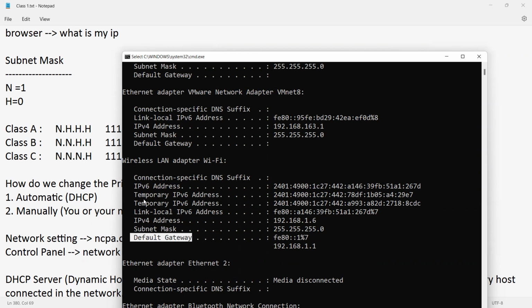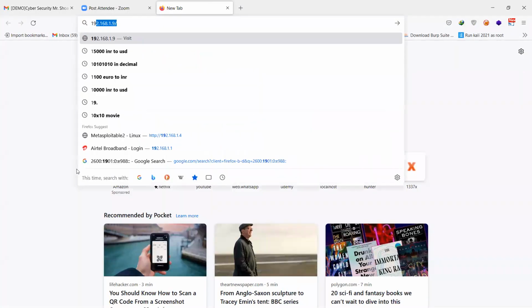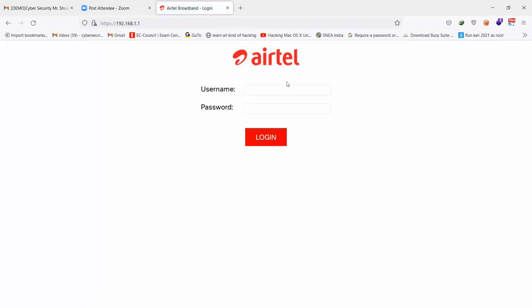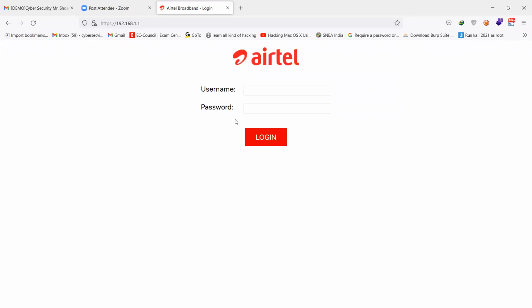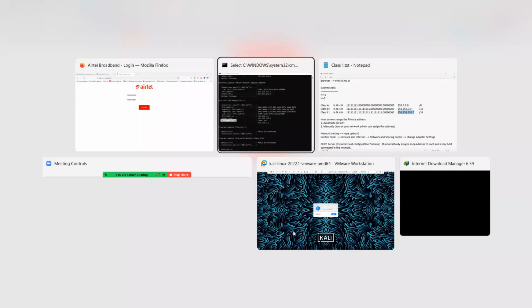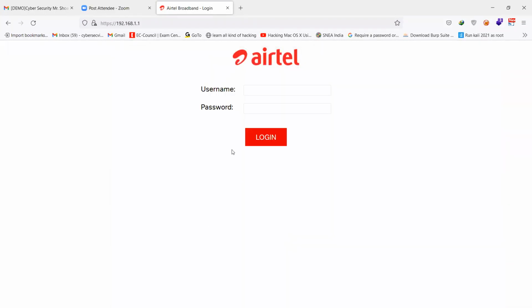Right now I'm using my Airtel connection. So if I go to my browser and give my router IP 192.168.1.1, you'll notice it opens the router login page. So the router is always the first IP in the network. If you're using a D-Link router or TP-Link router in your network, whatever IP you get over here, if you copy and paste that in the browser, you get the login page for that router, through which you can modify the settings for the router.